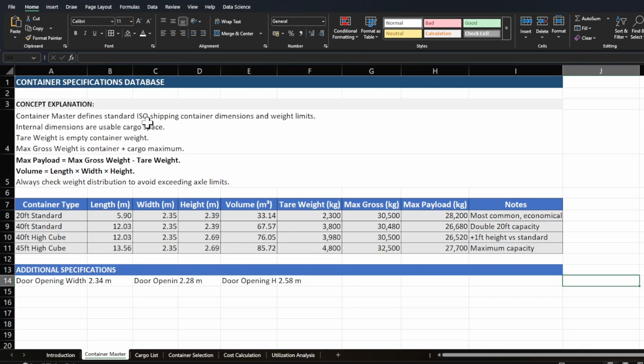As per the ISO standard, I have written down all of the dimensions like length, width, height, volume, the maximum gross weight, maximum payload and the tare weight. Tare weight is the empty weight of the container. So this is the gross weight. If you subtract the tare weight, you will get the maximum payload weight.